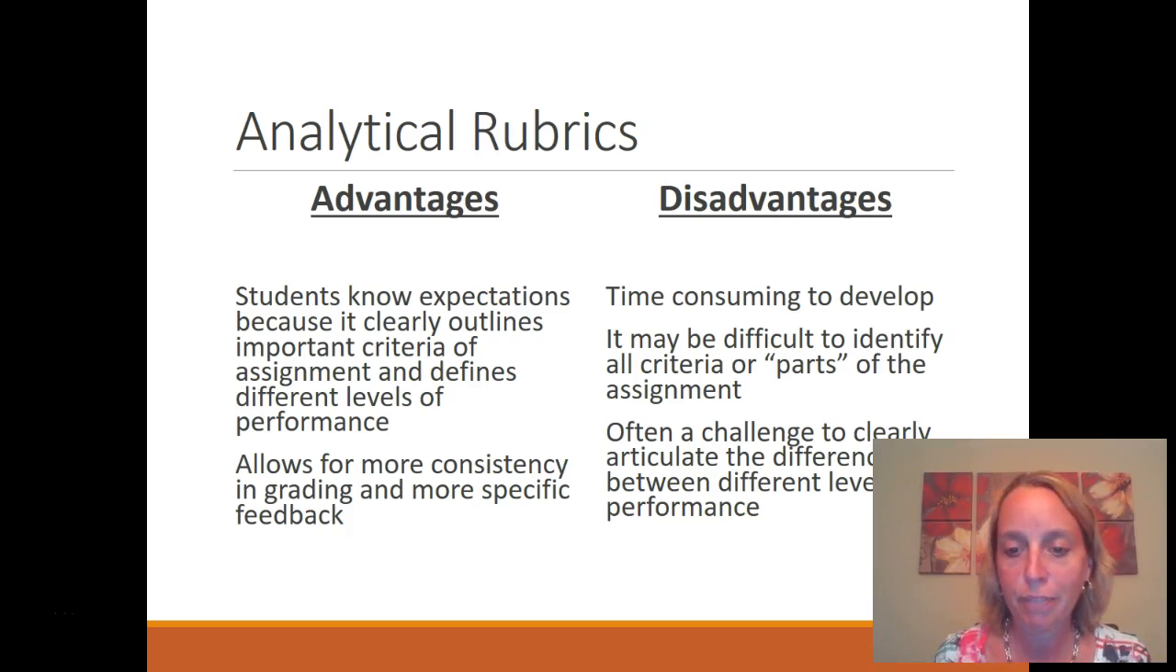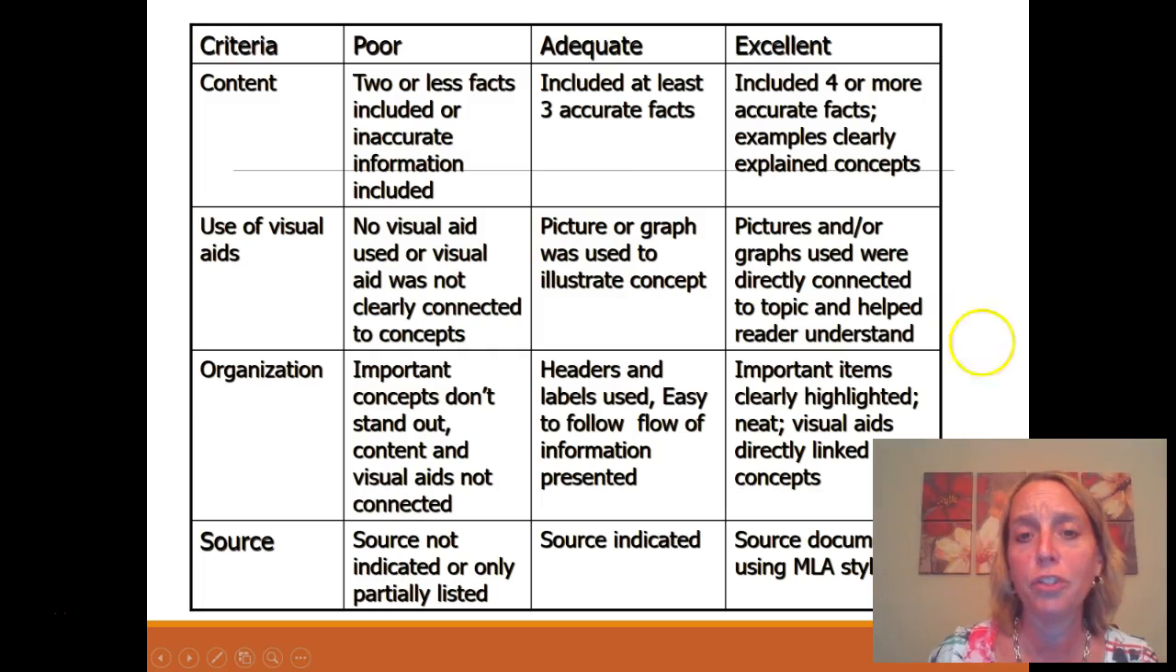Very, very challenging. But a student's going to get very specific feedback, because maybe they get excellent for content and maybe they get adequate for visual aids. Then as they get their score and it comes out with their different categories, they know which components they need to work on. So it can be a very valuable tool for students, but sometimes it feels a little arbitrary.